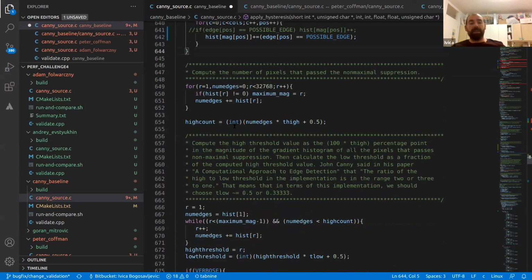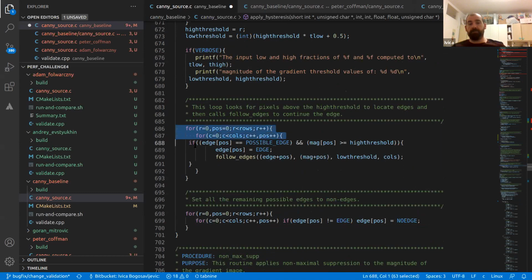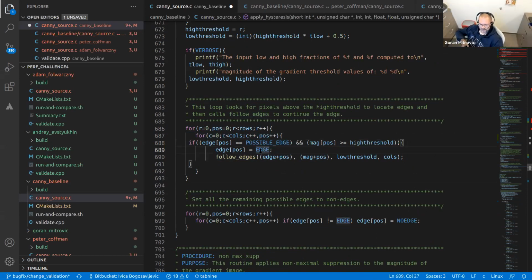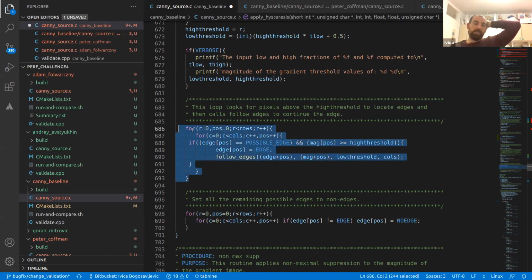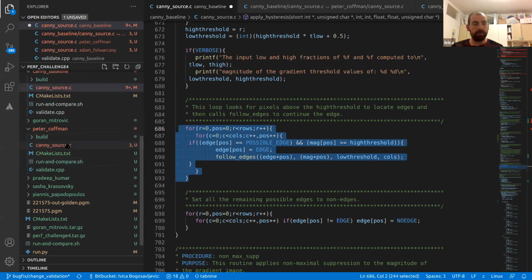The last loop that's also slow was this one. The reason why this is slow is just calls to follow edges, which is a recursive function. If the current is a possible edge, then you make it a permanent edge, and then you look at the surrounding pixels. If they're possible edges, you make them fixed edges, and you do this recursively. I didn't do any optimizations here. Did somebody do any optimizations in this loop nest? Yep, I did. Who is that? Peter speaking. Okay. Let me open your source code.